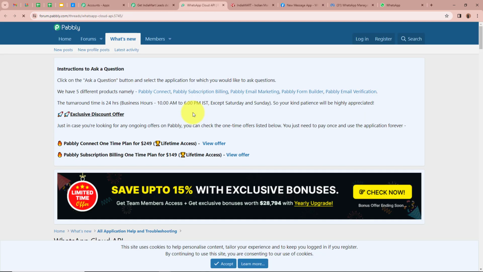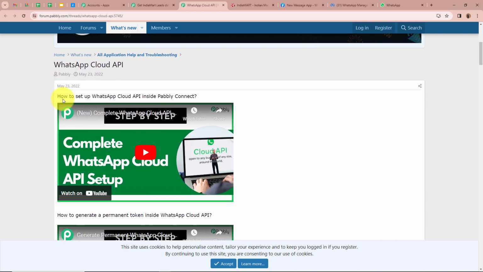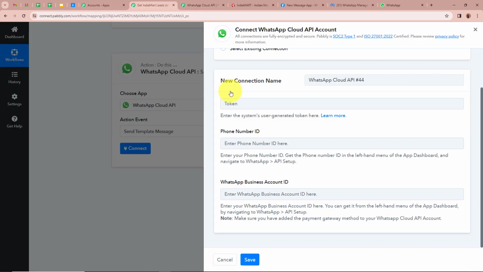Then you will be directed to this page on another tab, and if you scroll down right over here, you can see it says how to set up WhatsApp Cloud API inside Pabbly Connect. If you watch this tutorial, you will be able to learn how to create a setup of WhatsApp Cloud API in Pabbly Connect step by step. And by creating the setup, you can get all the details that Pabbly Connect is asking for right over here.